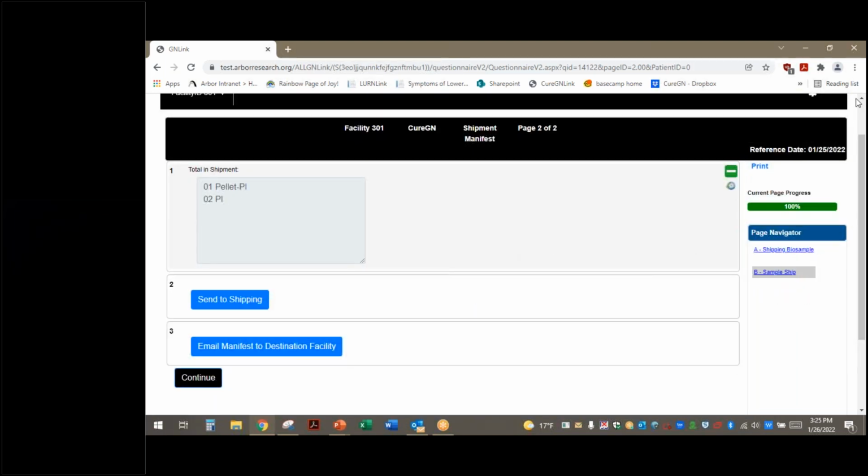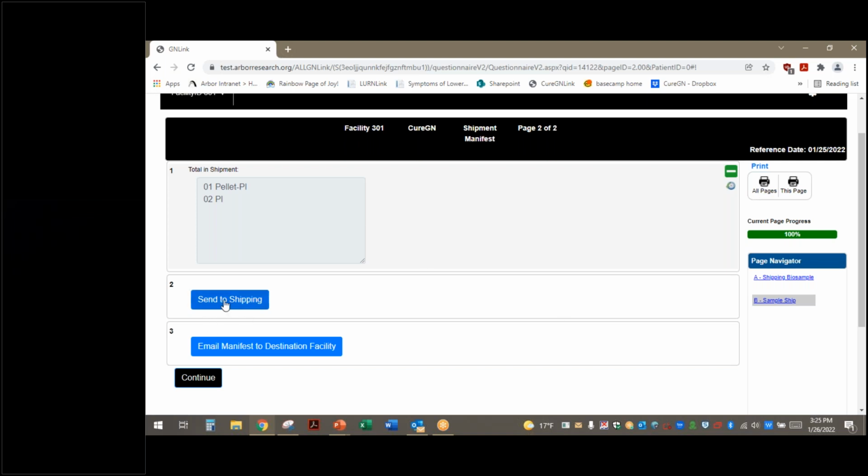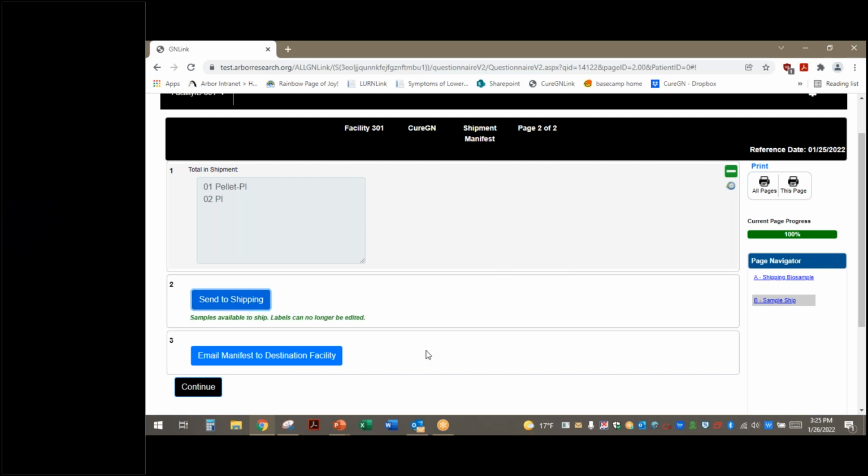Okay. So now you can come here to the print, and you can print all pages, and I'll print both of these pages out for you. You can keep one for your records and then throw the other one in the box with the samples. And then you would send it to shipping. That means everything's all locked up, ready to go. And then you want to email the manifest.